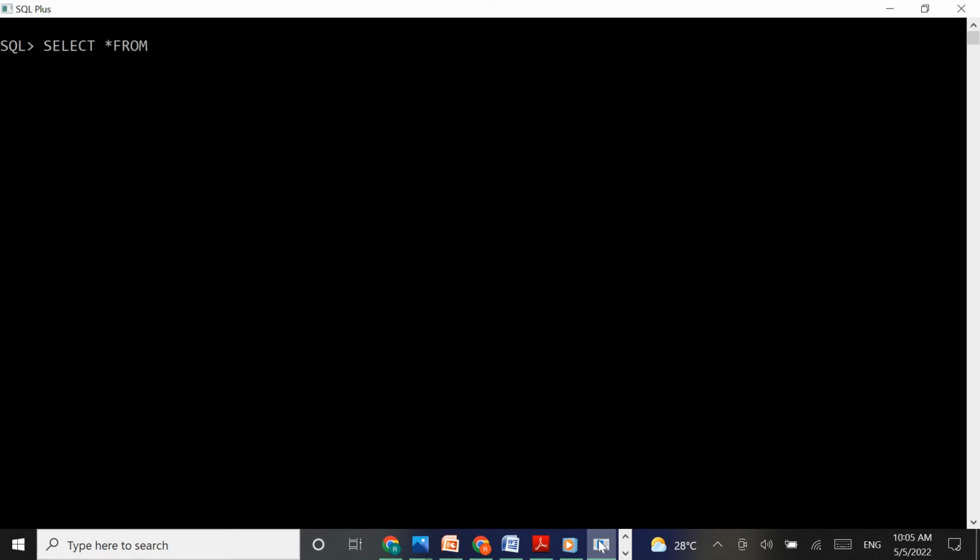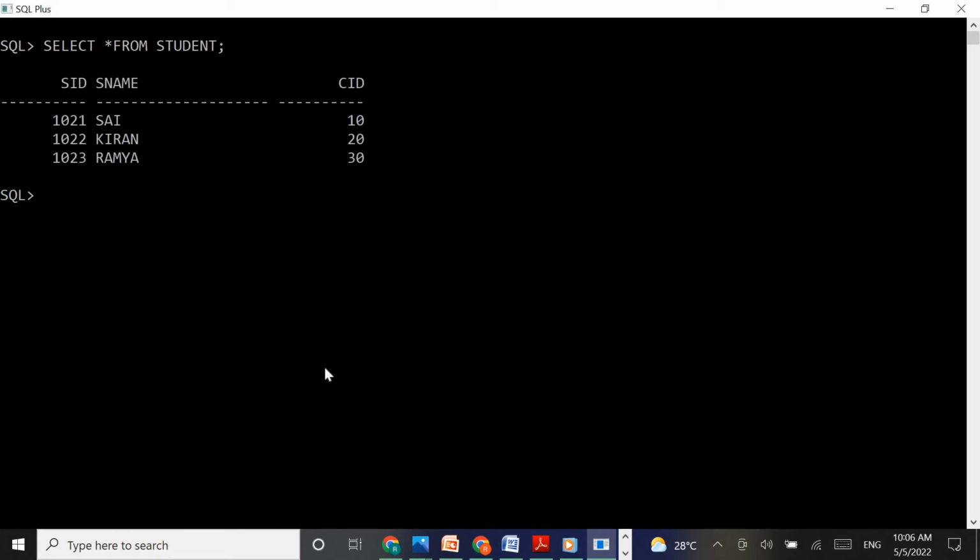We know that query very well: select star from student. I need to know about the student table, that's why I'm giving the table name student. So the query is select star from student, and I'm going to see the result. Yeah, the student table has 3 columns and 3 rows. So now I'm going to create a view on this student table.